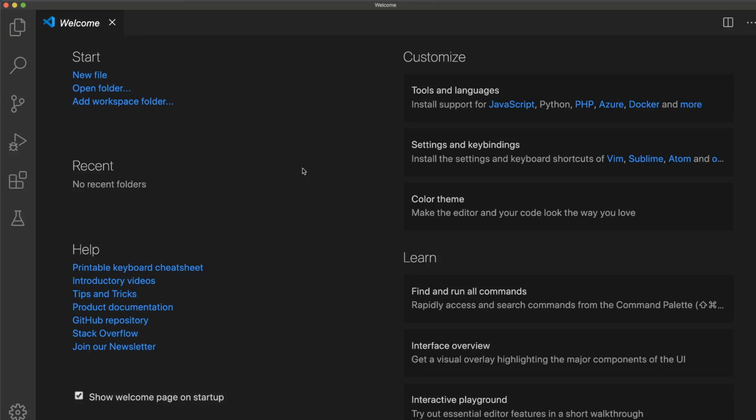VS Code is becoming one of the most popular IDEs and editors for a lot of developers. This support is really appreciated because if you are working on production code, which is usually a .py file, and you want to prototype it using Jupyter Notebook, you don't have to switch between your browser and your editor. You can do everything inside.